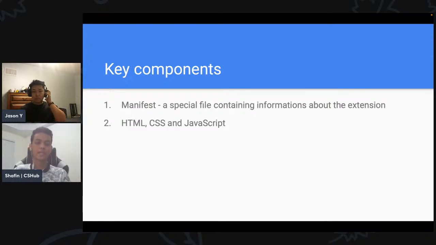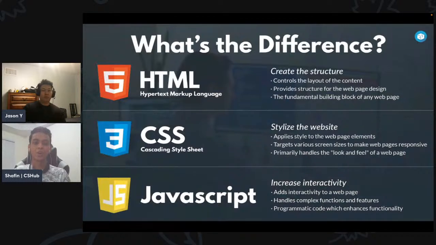Jason, can you move to the next slide? Okay, so what is HTML? It's hypertext markup language. It defines the structure of the web page. So you can say it's the building block of a web page. Then comes CSS, which is cascading style sheets, and you have been to web pages, right? You have seen very good looking web pages. Everything that makes the website or extension good looking is this CSS file.